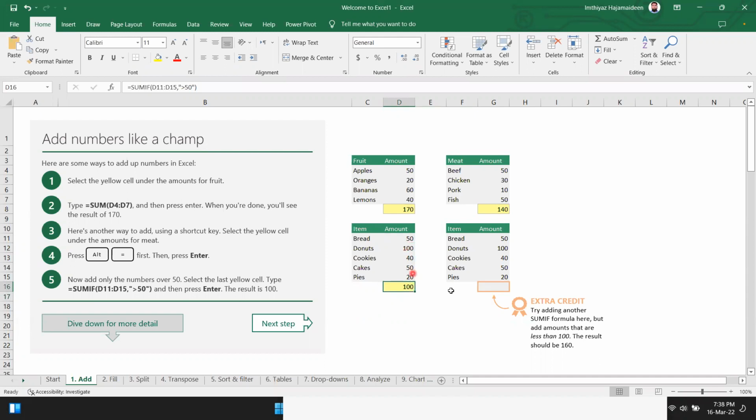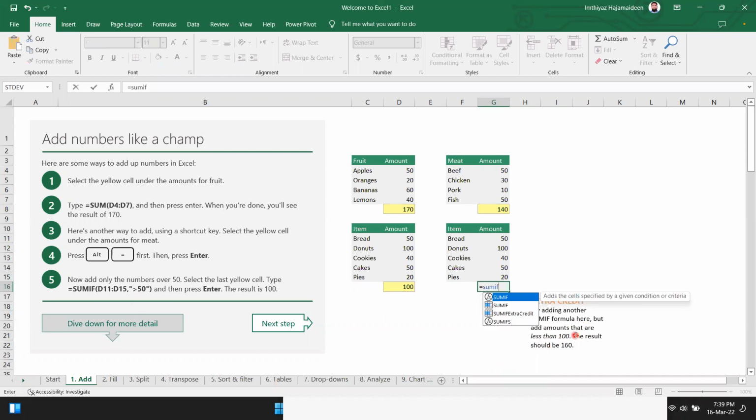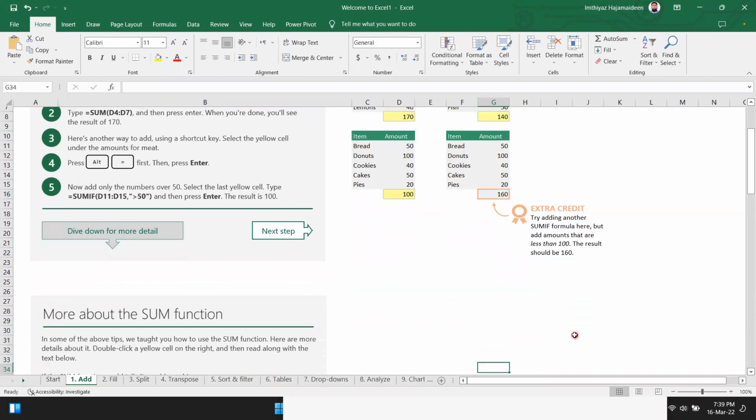Okay, so these are the values, and the next one is to try adding another sum if formula here, but add amounts that are less than 100. So equal to sum if again. What is the range? This is the range, because here we are going to see what is less than 100. So less than, comma, in double quotes less than 100. Close the double quote and close the formula bar. So here we have it. These all we have seen.